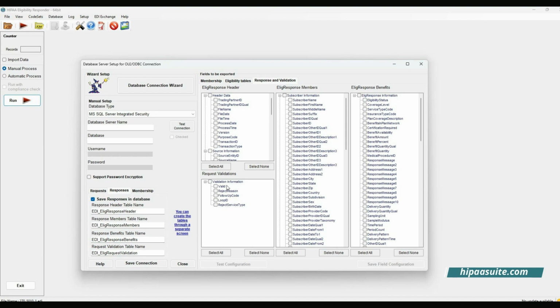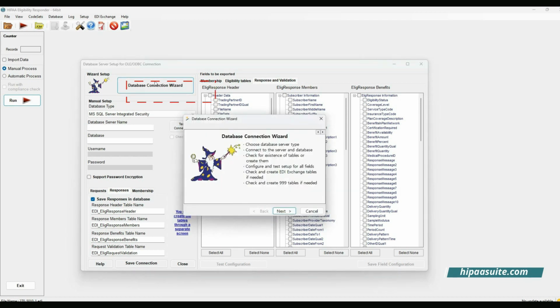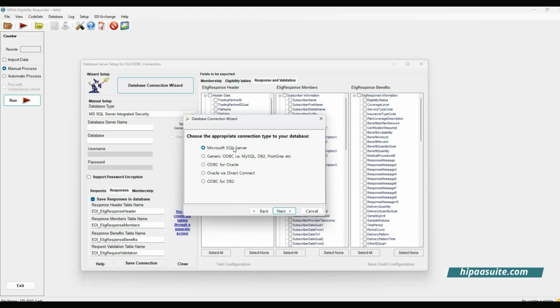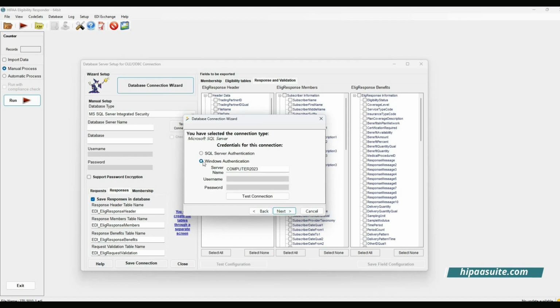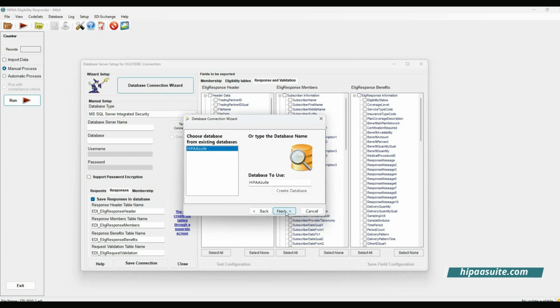But after explaining what the tables are and what they do, let's just use the visit to connect and bring up this database. It will ask us for a database type. It'll connect to it, look for the database, look for tables, and create all the necessary tables. It's a one-stop shopping deal. We click on Next. We have Microsoft SQL Server. We use Windows authentication. Server name is Computer 2023. That's the local machine. Let's just test the connection.